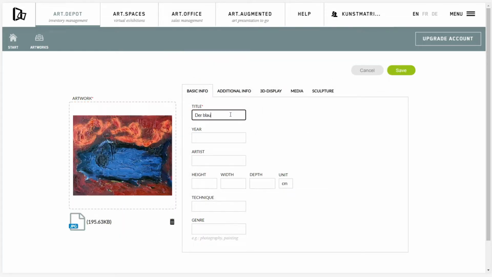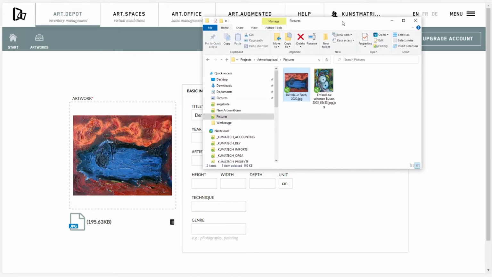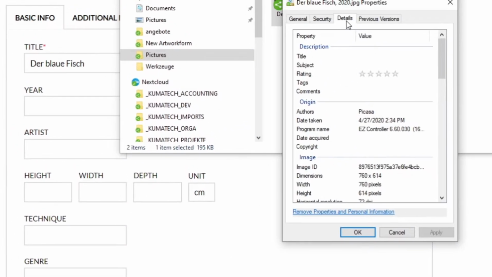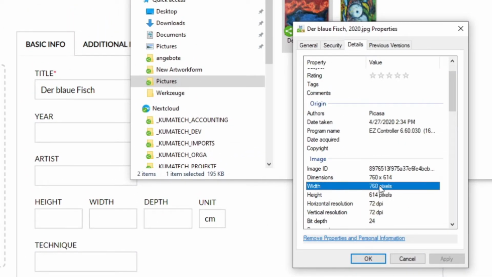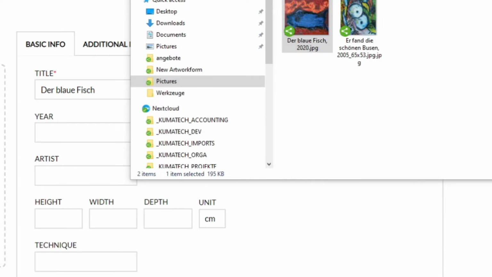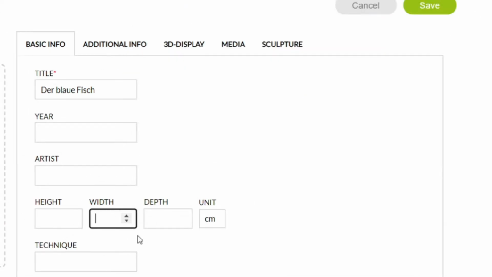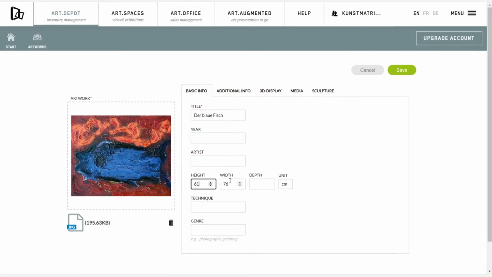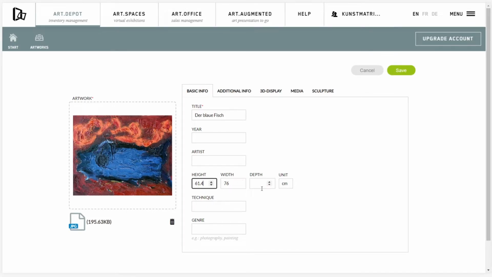In case you don't know or don't have the actual size of the artwork, fill in the first info in the first tab and then have a look at the image file's proportions. In the details of the file properties, you can see the dimensions in pixels. This will give you a base for what to enter as height and width in the first tab. If you take these as the base in centimeters, you will get a proper proportion of display of the work in the room.